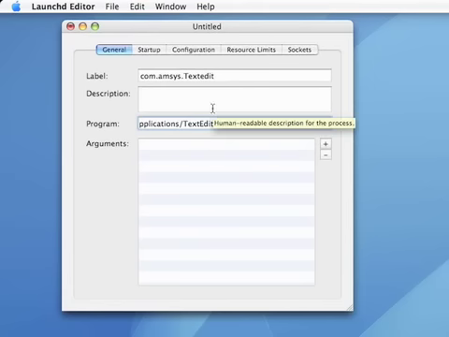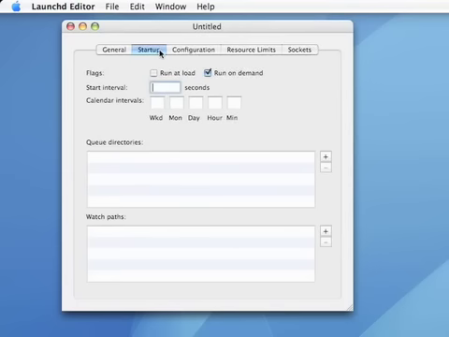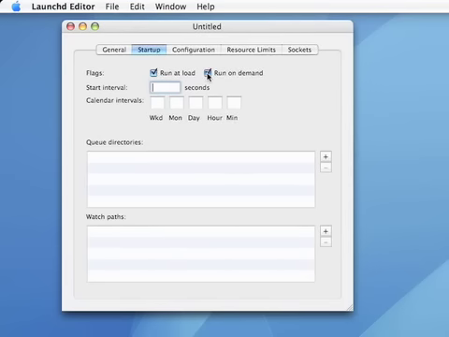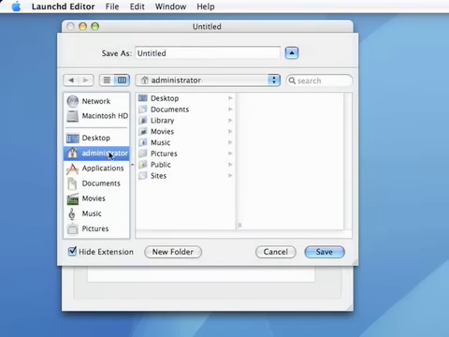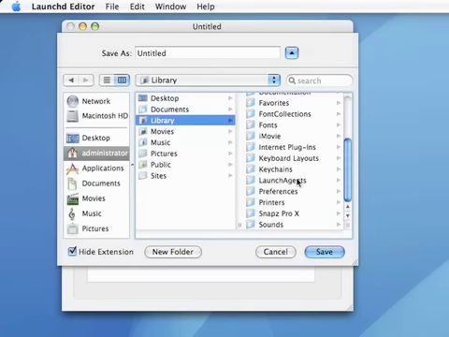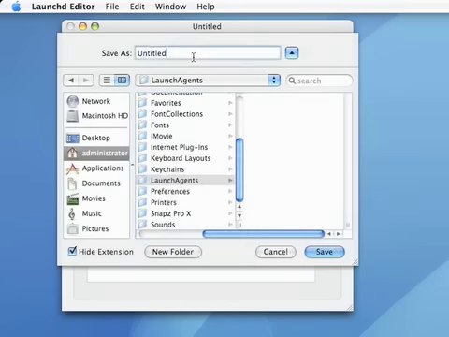Having done this, for startup, I'm going to basically make it launch as soon as the config file is loaded, with an interval of 2 seconds. So it's going to launch TextEdit 2 seconds after the config file has been loaded by launchd. I'll then go to Save As, and I'm going to save this into my home folder, into Library, and into Launch Agents. Okay, and again I'll give this file a name, so it's com.amsys.textedit, and I'll hit Save. And that's now saved the file.